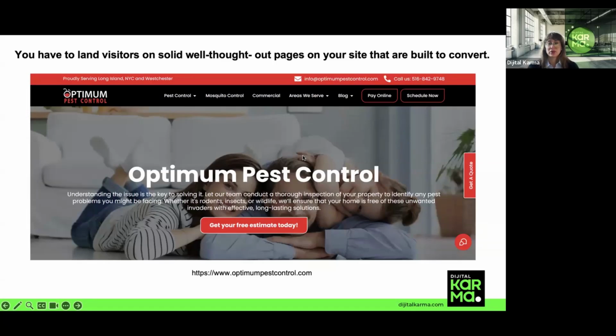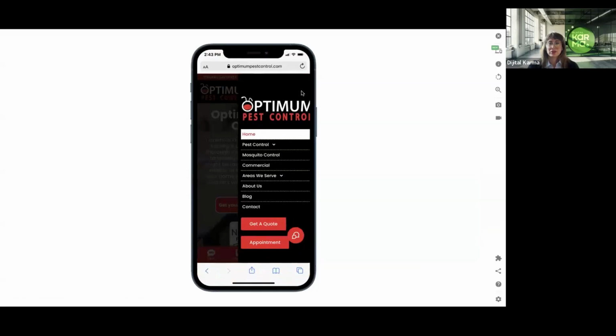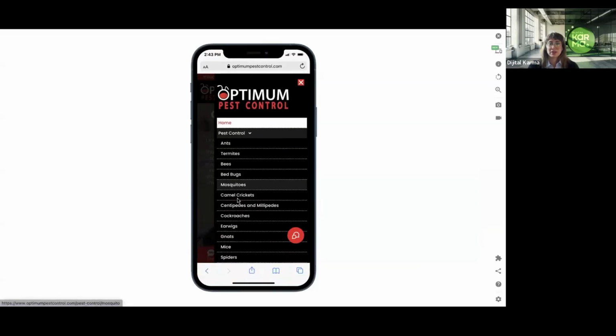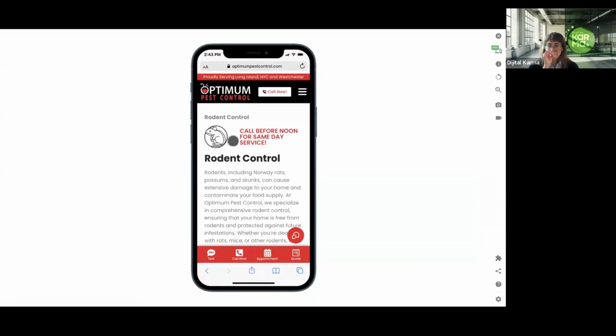Okay, let's see. First of all, your landing page should be optimized for mobile because 70 to 80% of traffic now comes from mobile. So that is where your design needs to shine on mobile. And let me share my screen. What I would like to say. So let's see rodent control here. Why I'm saying rodent control? Because it's East Coast and now it's time for rodents. So for this specific customer, we only do general pest control campaign and rodent control.